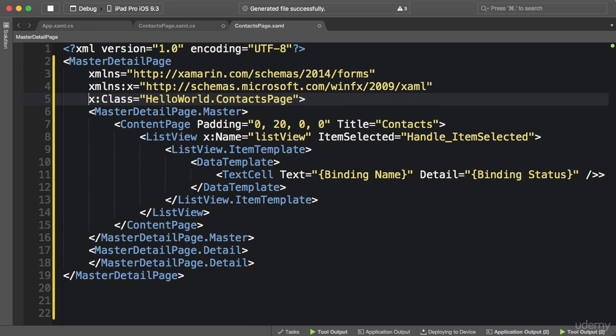Like this. So we have two XML namespace declarations and an x:Class attribute. We have set the master page. Now we need to set the detail page. The detail page needs to be set dynamically, so we're going to do that in the code.